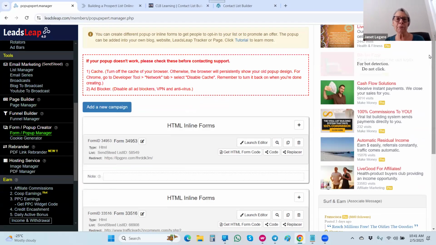Now, if you are an upgraded member and you have a CLB blog, a contact list builder blog, and you're trying to put a form on the blog and it's not working, I think it's an admin thing, let me know and I'd be happy to do that for you. So you just give me your form code and I will add it to your blog.